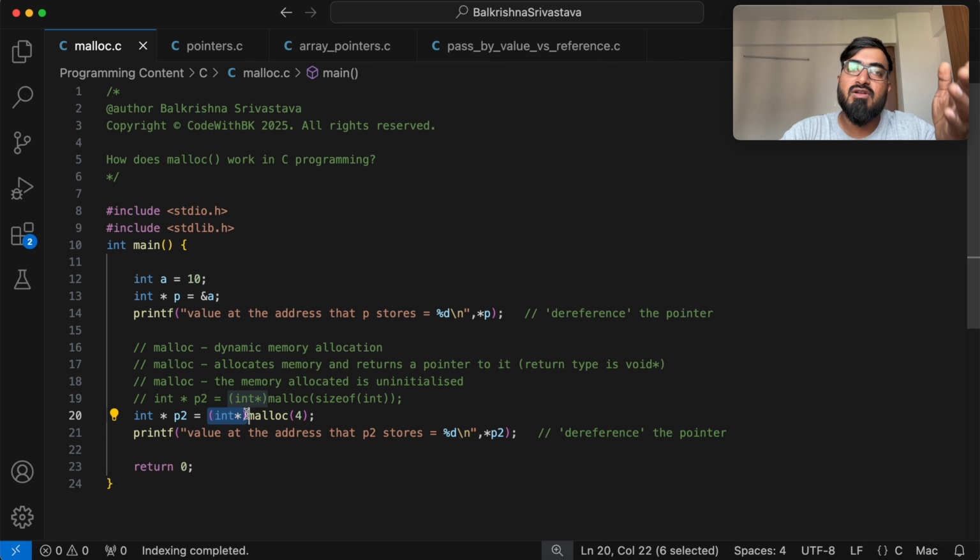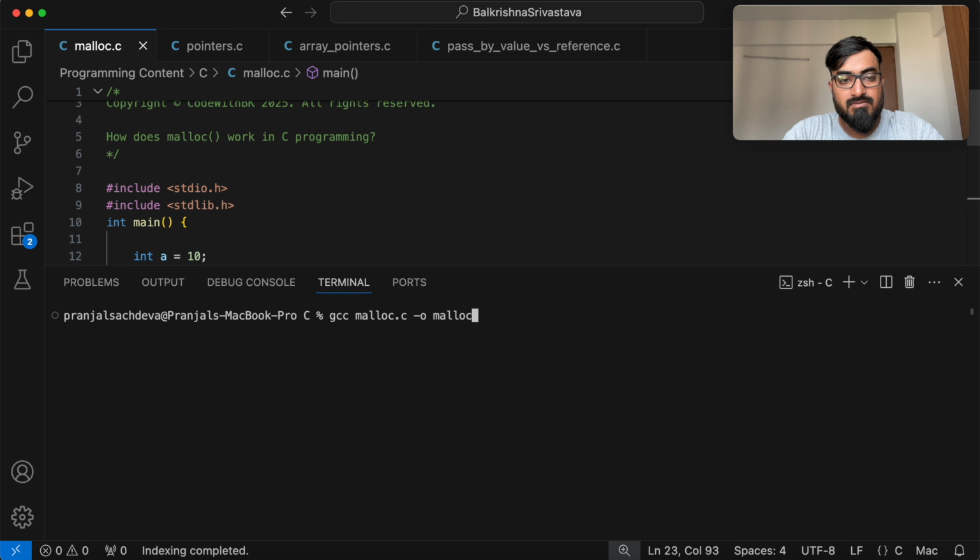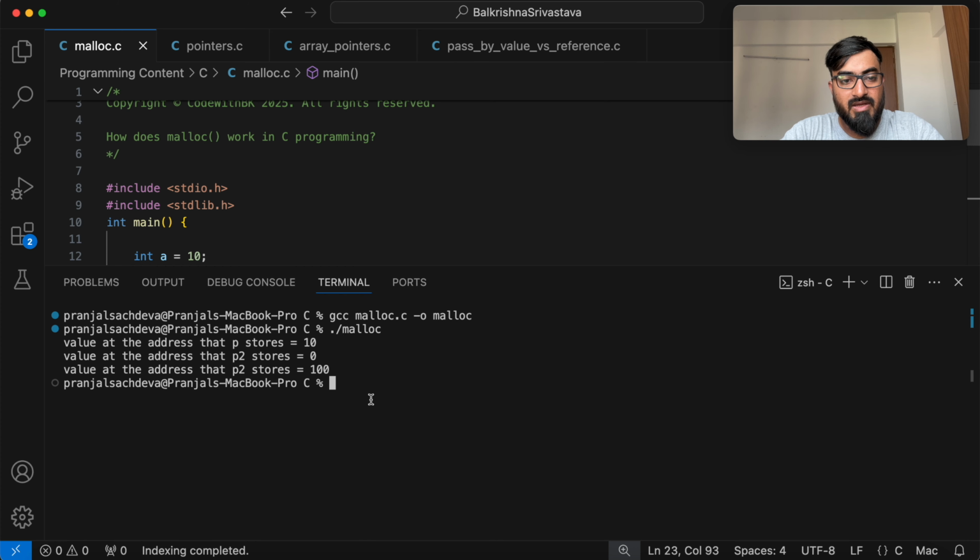When we were doing pointers, I told you all types have corresponding pointers: int, double, float. We have structs as well, right? So you can dynamically allocate memory for those types using corresponding pointers. Right now we are creating a memory of 4 bytes and storing the pointer to that memory in p2. If I say value at p2 equal to 100, now the value at p2 will be 100, after some garbage value earlier.